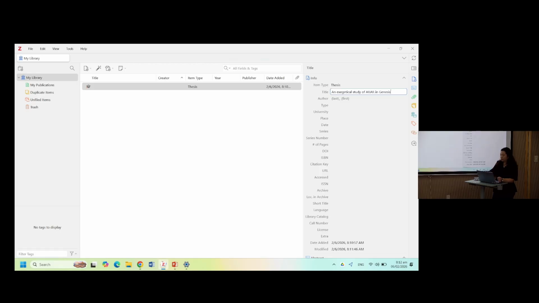So it's an exegetical study of Arar in Genesis. Okay, so the author, it already says there last and first, so you just have to enter Honlede Tono Komlan.